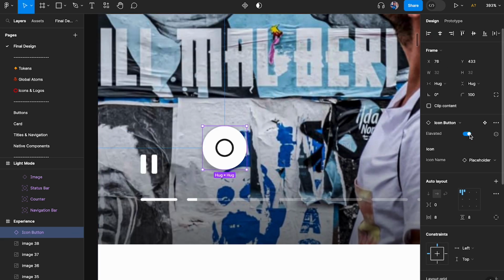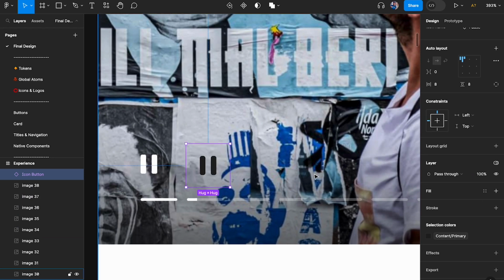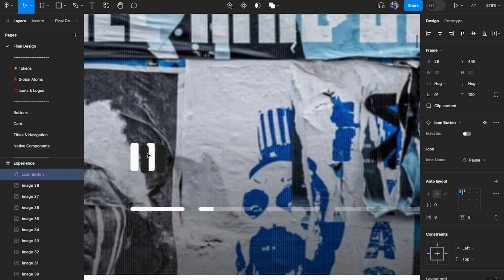All right. I'm going to set that to a non-elevated state, and then change the icon to the pause icon, right? And I'm also going to remove the background. And now I have this, and if I place it over here, you can see it's a 1-to-1 match.